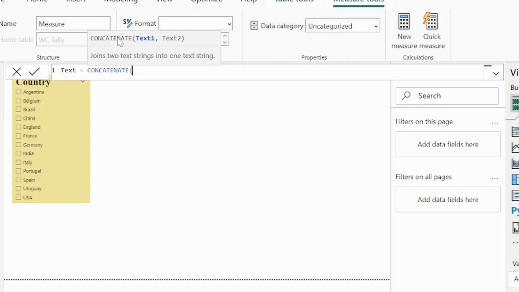So what does concatenate let you do? It will let you join two text strings. Now in our example, we're going to have one text which is fixed, which won't change by the selections that we make in the slicer, and the second will be a dynamic text string which will change as per the selection that we make in the slicer. So let's do that. For our fixed text, we'll put in: the number of FIFA World Cups won by, and put a space.